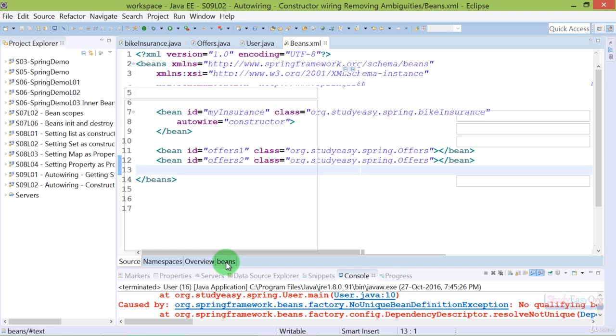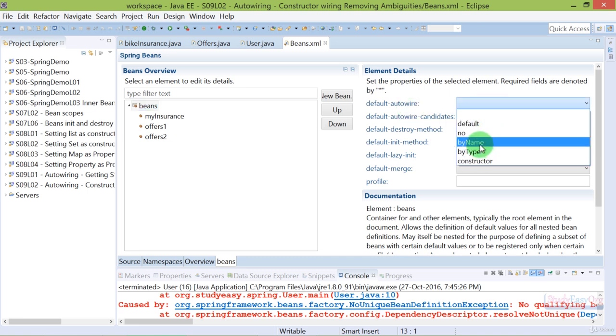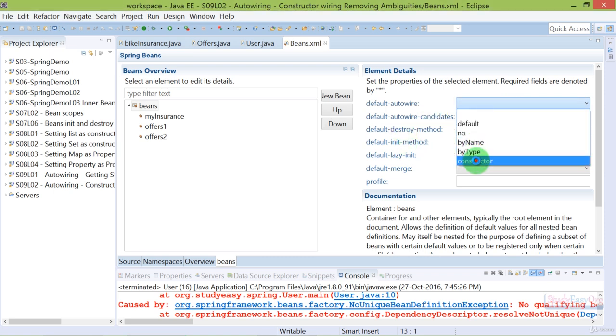If I again navigate to this beans tab and highlight beans, then we can see a couple of default settings. One of the settings is default autowire, so here I can give a default value. We can also see no, which is in fact the default value as well. There are byName, byType and constructor, and we will be making use of constructor. One more thing: byName and byType are specific to properties, and these two types we will see in our forthcoming lectures. As of now we will only work with constructor, so we will make this constructor.